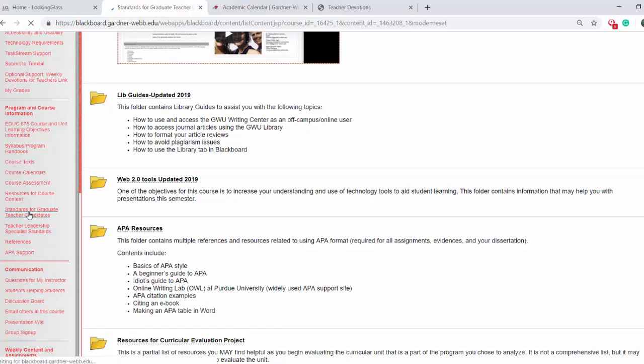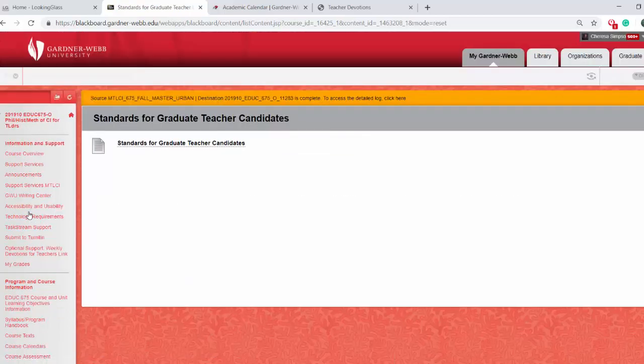There is a link to the standards for graduate teacher candidates, and these are the standards that the program is built upon. You will be using these extensively in this course and in every course throughout the semesters. They will live right here. When you need to access them, you just click this link.